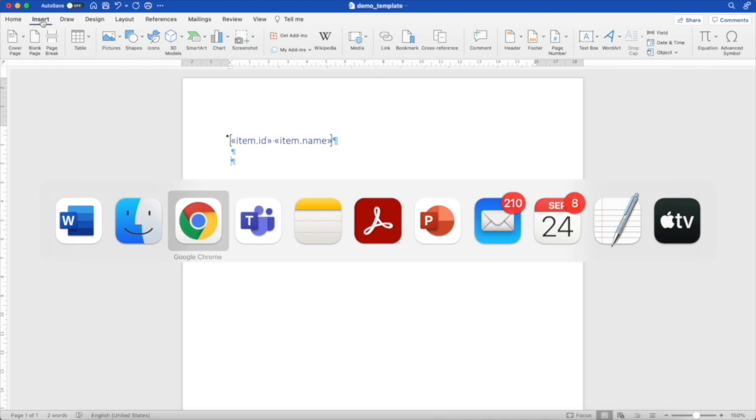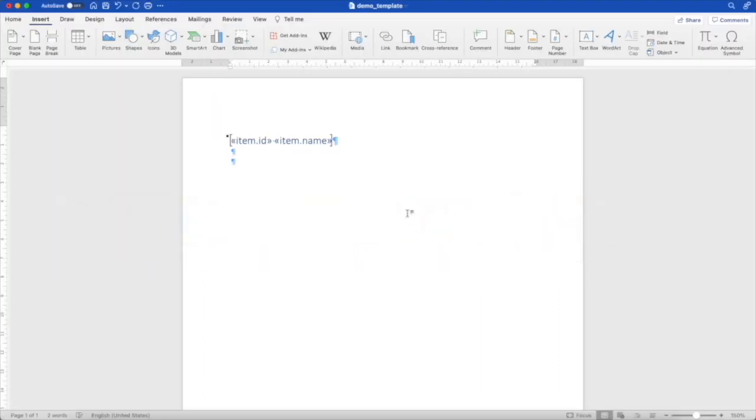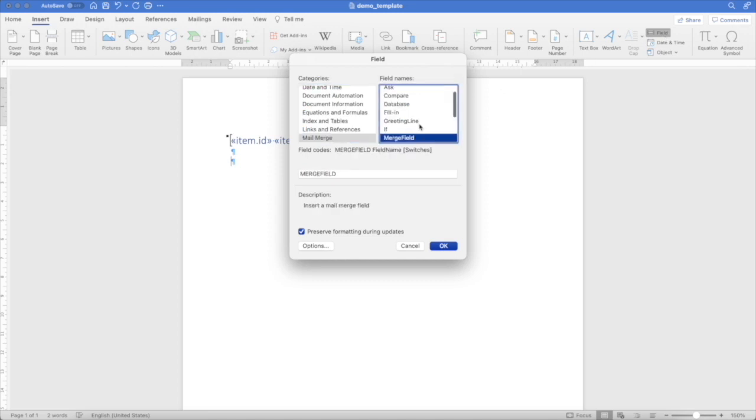So as you note, all of the work items in our current tracker have some sort of description. That's also very commonly exported. I'm going to insert another merge field. This time it's going to be item.description. Please note that if you make a typo here, the safest way of correcting it would be to delete and recreate the merge field itself, especially if you're using a Mac.